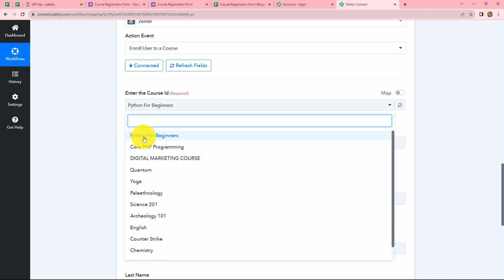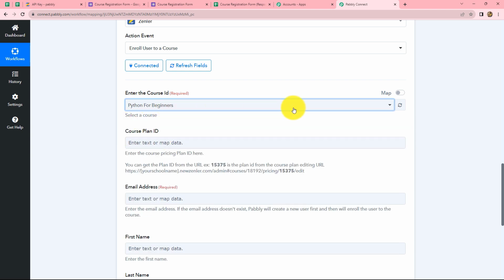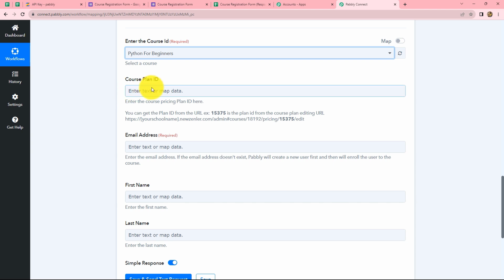So basically I want to enroll students in this Python for Beginner course, so I've selected it from the drop down. Okay, now the next is course plan ID. It is possible that we have created multiple plans for the same course in Zenler. So we have to enter the ID of that particular plan which we want to use in order to enroll the students for that course. Okay, so from where we are going to find that?